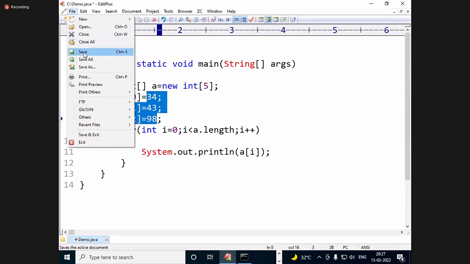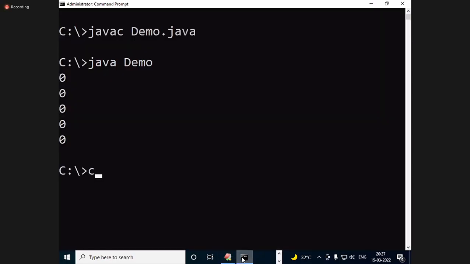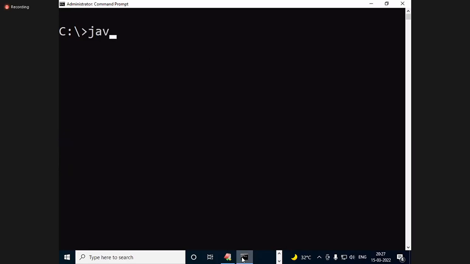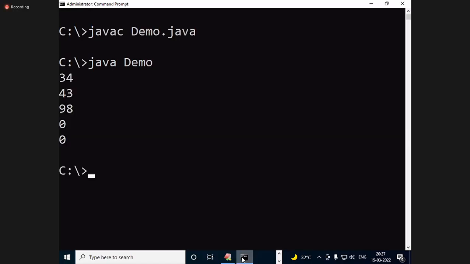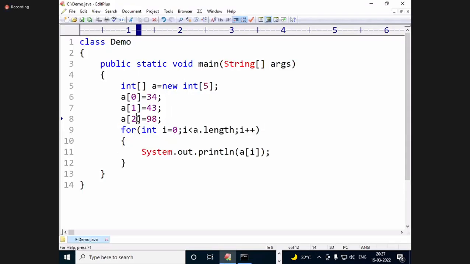File, save. See, compilation, execution. These three are printed, then two zeros. Here declaration is there, assignment is there, and accessing is there. Once again I'll explain, just listen.